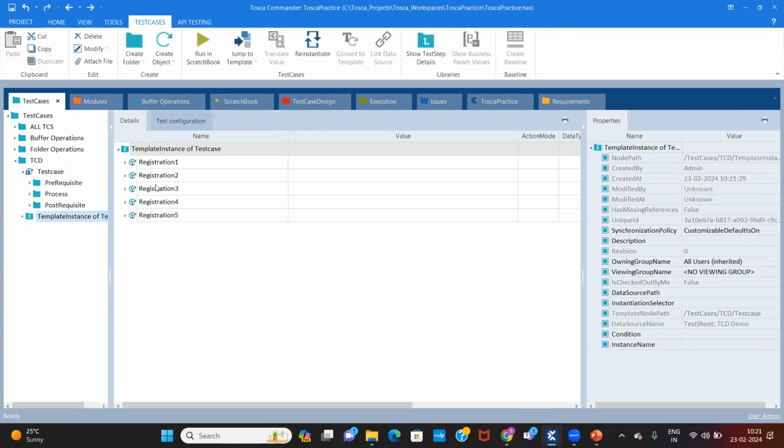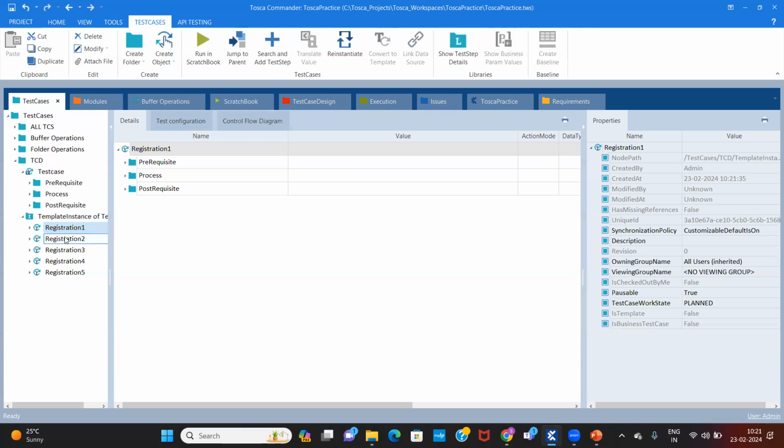I'm able to see the instances. In the instances, how many test cases are there? Five test cases got generated. Okay. But in every test case, the precondition and post condition are there. Are you observing this? In every test case, the precondition and post condition are there.